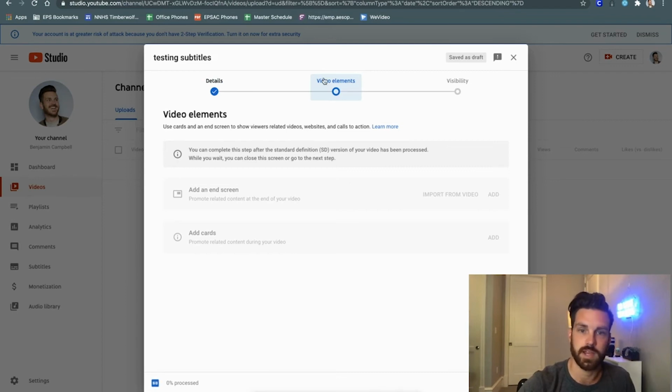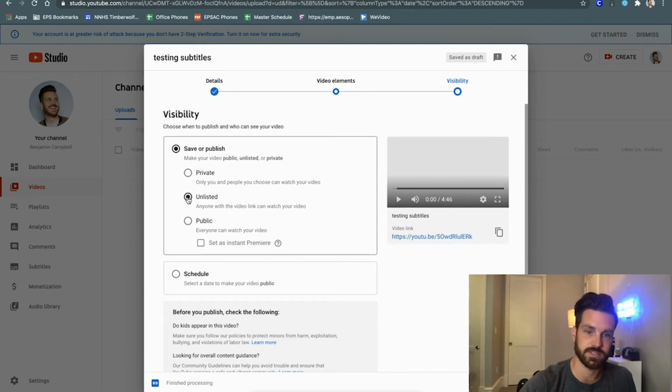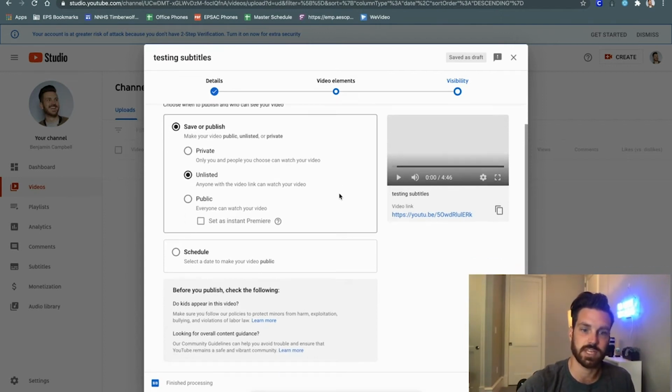So I'll go ahead and go to video elements. This is where you could add some end screens or little things for people to click on. But the important thing is to come into visibility. If you want this to live on YouTube, you can go ahead and make it public. But for me, I'm just doing this for testing purposes, so I'm going to call this unlisted. I could send the link to somebody, but nobody's going to see it just looking at my YouTube channel. So I'll go ahead and say save.